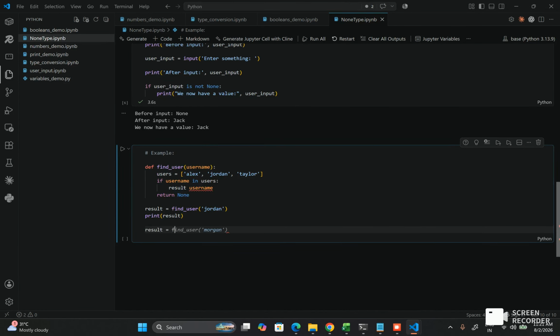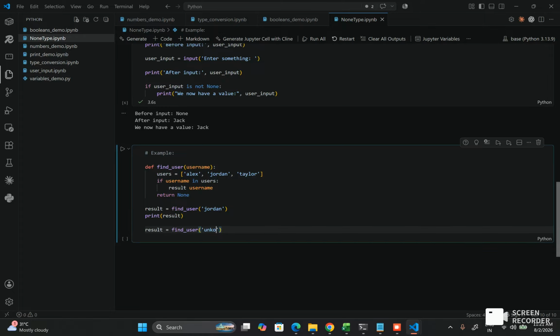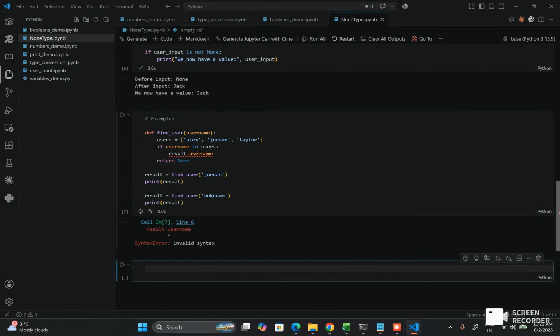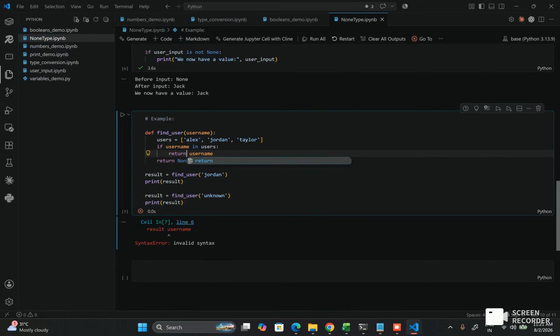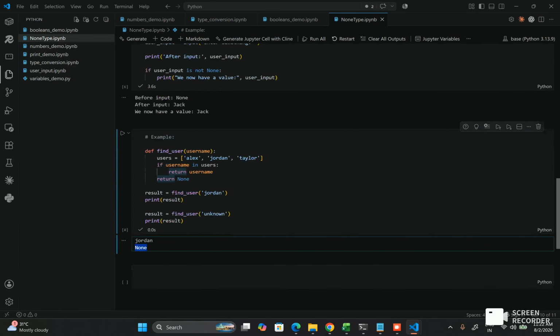Let's take one more. find_user("unknown"), print result. Now over here, when we search for Jordan, we found it and it returns the username. But when we search for unknown, it returns None. So return the value on success, and return None on failure.